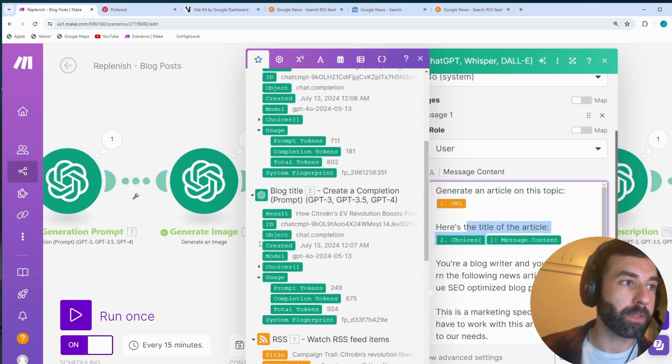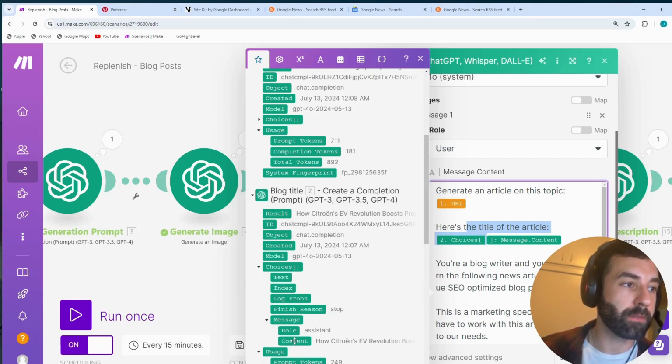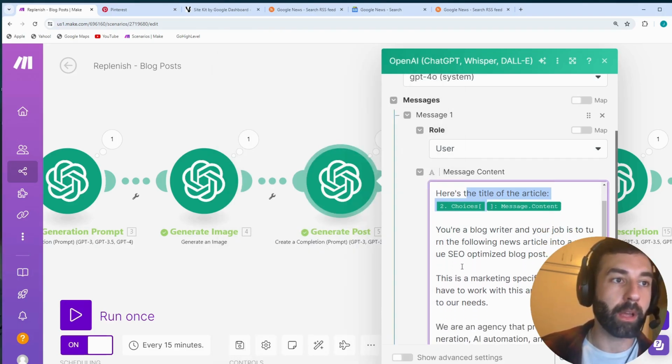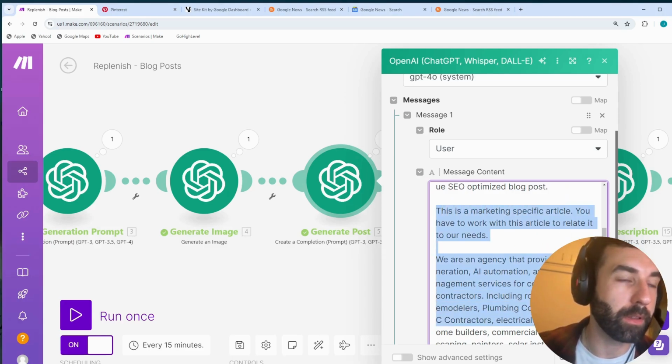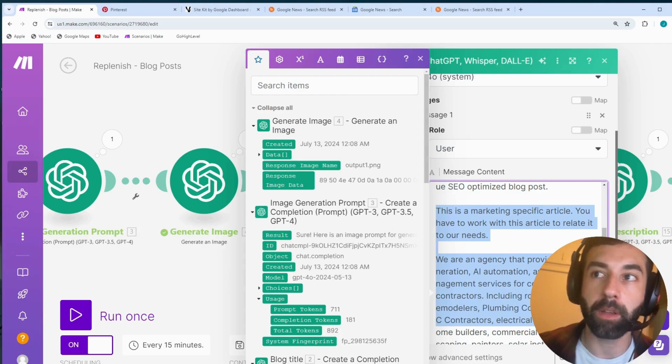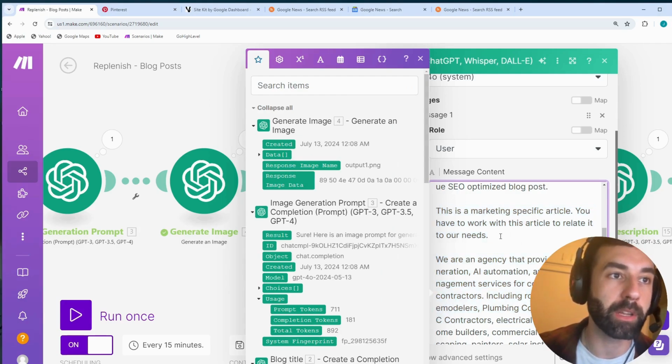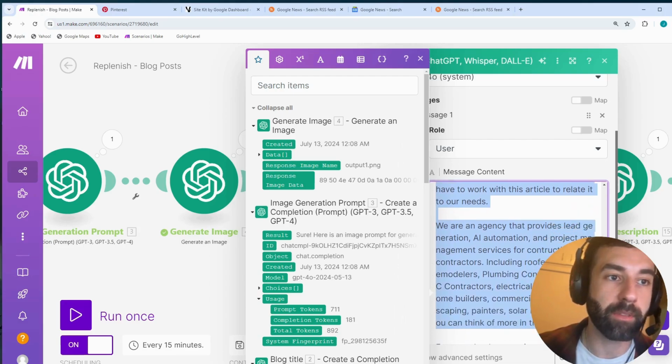You're going to go to the blog title, choices, message, content. That goes right here. And then we're going to go into the actual prompt. You're a blog writer, and your job is to turn the following news article into a unique SEO optimized blog post. So now we're going to go into exactly what we had in the blog title. This is going to be specific to your needs, right? This is a marketing specific article, so this is specific to what you are. So put that over there.